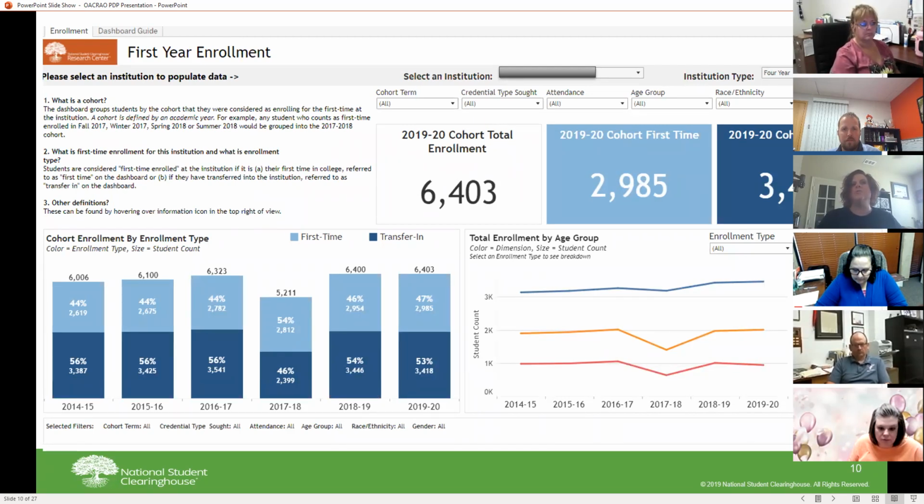You could take this and drill this down even more. Let's say that you wanted to see what races and ethnicities are enrolling at your institution. How many credits are they taking? What do they look like? Are they coming in as new students? Are they coming in as transfer students? So you can basically manipulate the filters to get the data that you're seeking.